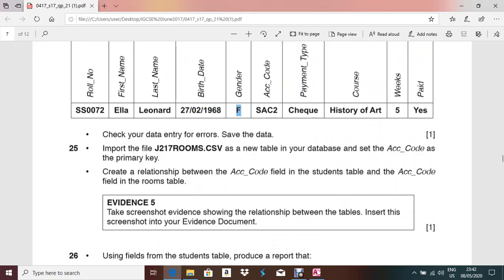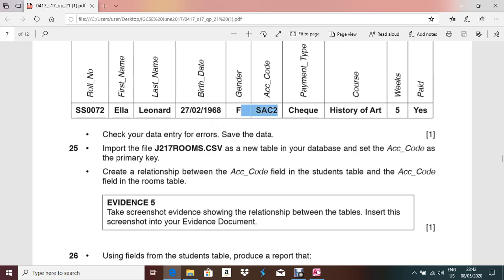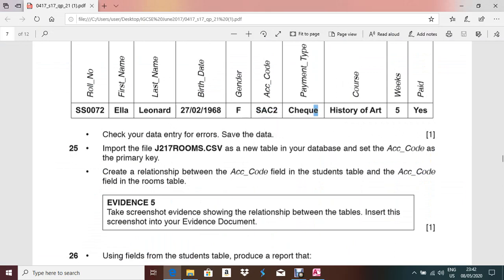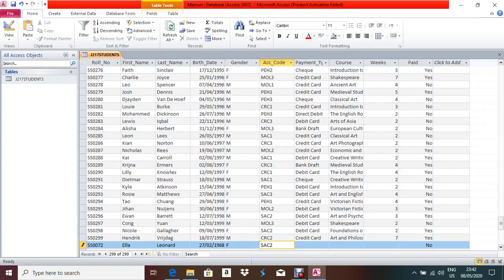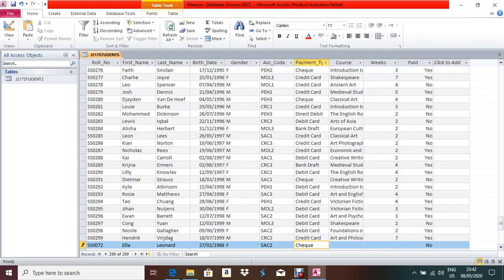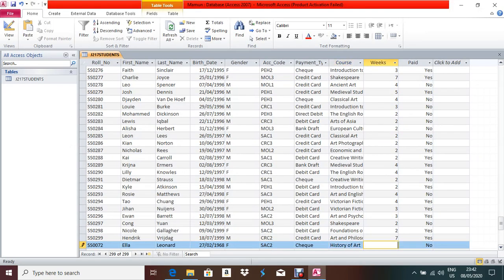So then gender is F, this one SSC2, then this one check, history of art, then this one 5, yes, 5, and you have to write down yes here. Okay, done. Now see the total number of records is 299.